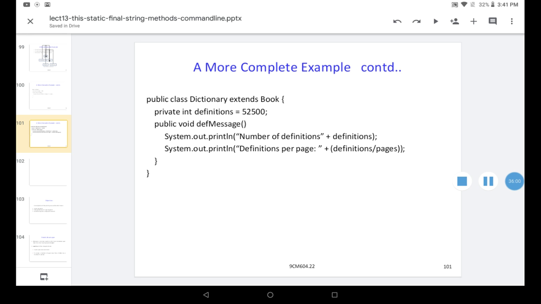We'll see more about inheritance in the coming classes. That is all for today's class. We'll see some other features of inheritance in more detail. That's all for now.